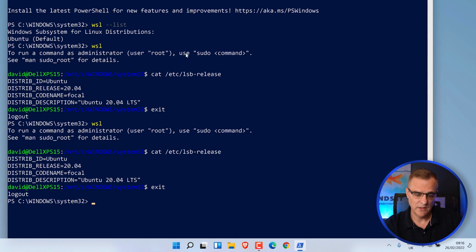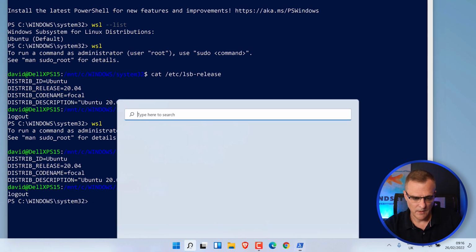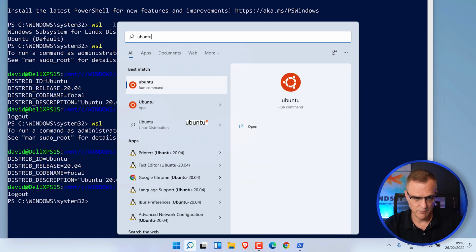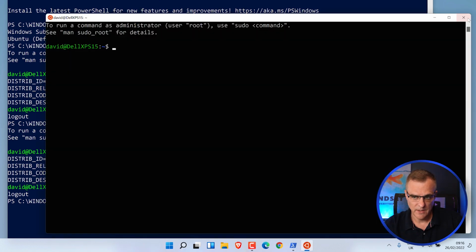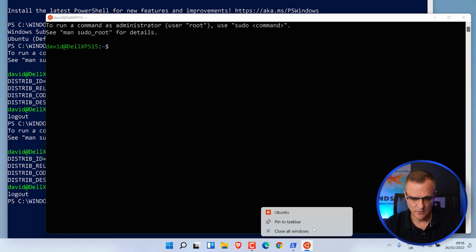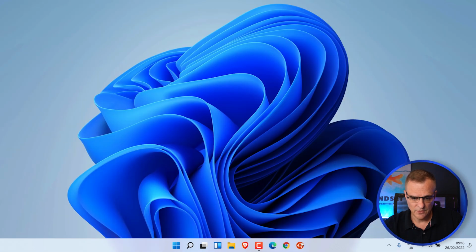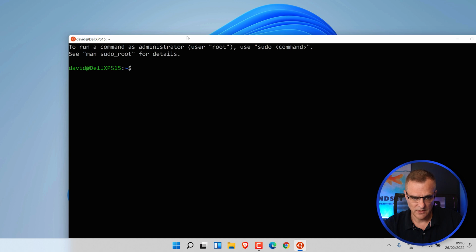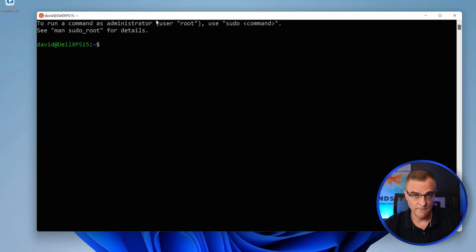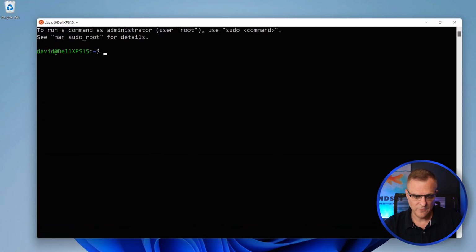So I could run it directly from here, or I could search for the Ubuntu app and run it directly that way as a separate app, and then I could pin it to my taskbar. So all I need to do to start it up is click on the little app, and there you go. I've got Ubuntu. Okay, so next step is how do we get GUI applications installed?